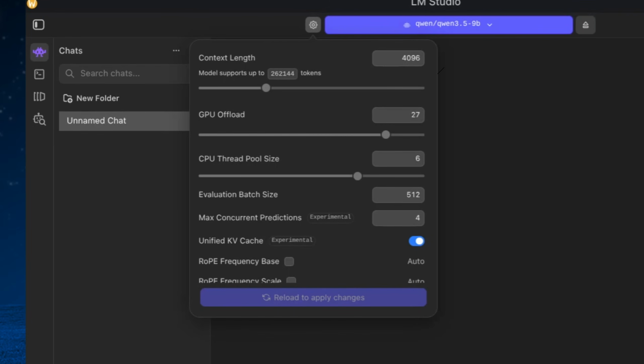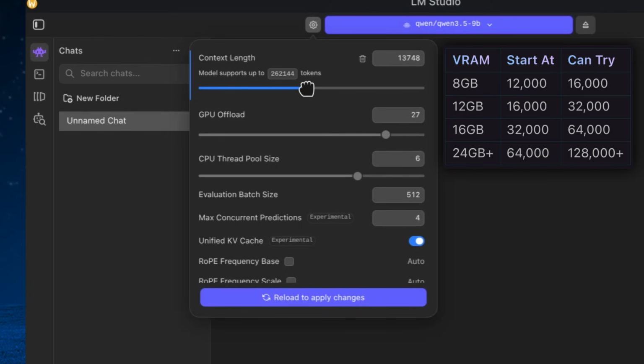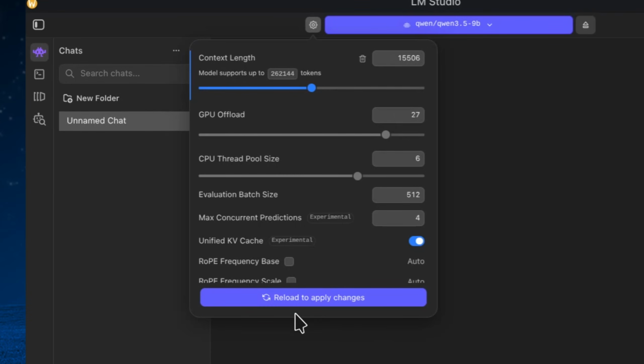To fix this, move the context length slider higher. If you have an 8 GB graphics card, aiming for 12,000 to 16,000 tokens is the sweet spot. Increase it only as much as you need, because a bigger context uses more VRAM and slows down the generation. Always click Reload to apply changes after changing this number.